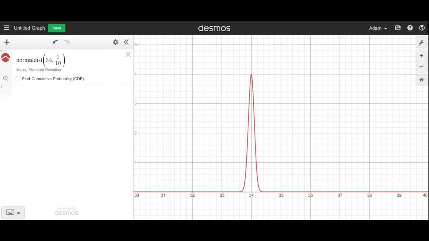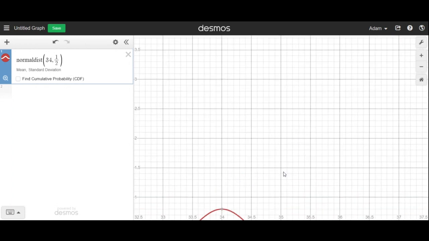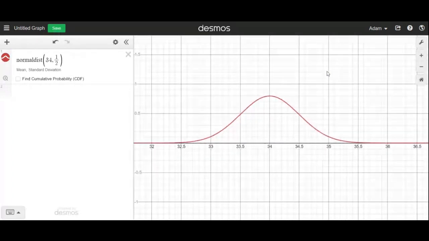But anyway, we can graph different things here. So on the next slide in my notes, what we actually have is the mean 34 and a standard deviation of a half. See, that's what you get. You can always zoom in, as you can see. Click and drag with the mouse.